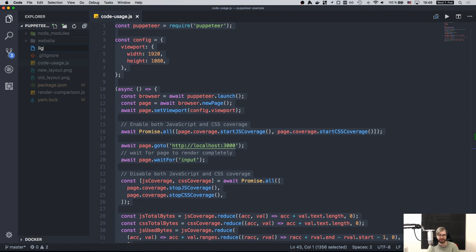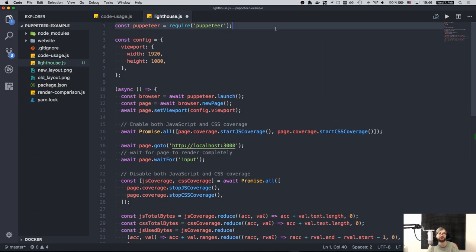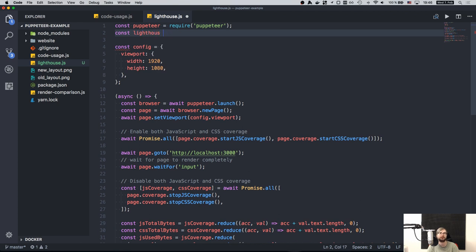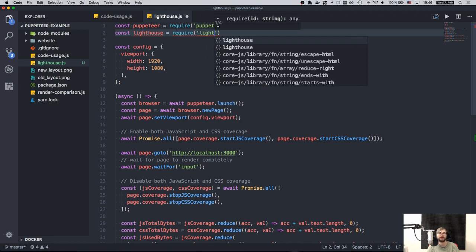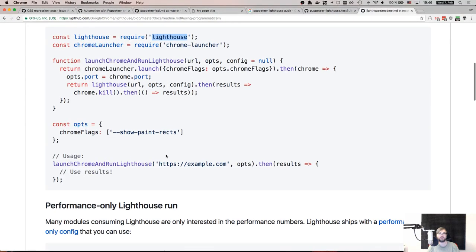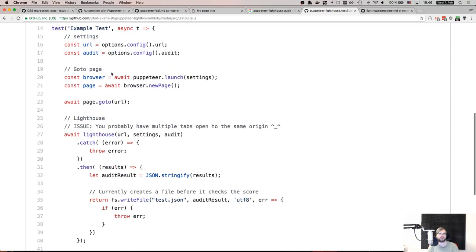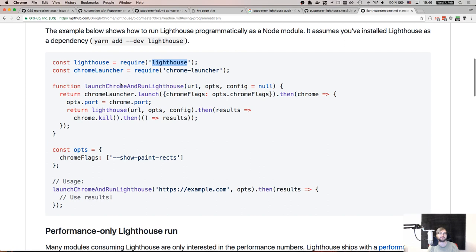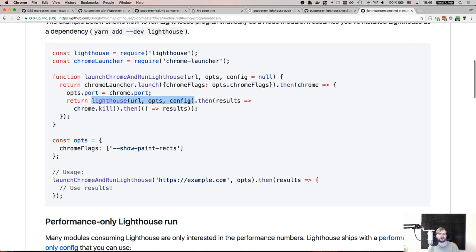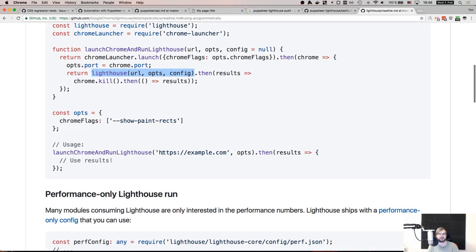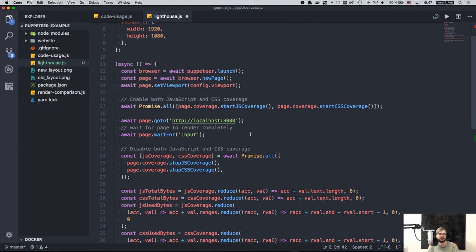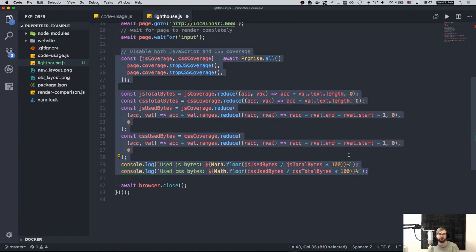Okay, Lighthouse. Lighthouse.js, right? So we need Puppeteer, we need Lighthouse. Require Lighthouse, right? And now I guess we can just use that package because that looks nice. So we got this URL audit. What is this audit thing? Yeah, let's see this example. What do they have? So they launched the Chrome with whatever flags. Lighthouse URL options config. So config can be null. That's fine. And this returns the results, right? So this is exactly what we wanna do.